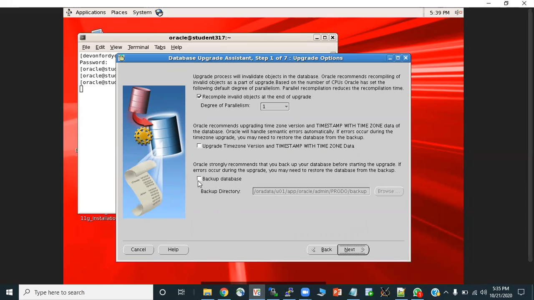At this point, I can choose to back up my database here, which I'm going to do because I didn't back it up prior. I actually wanted to use this so we all can see. I'm going to choose the directory that I want to put it in. So that's the directory I'm going to put my backup in. If the time zone also wasn't updated prior to the upgrade, you also have a choice here to upgrade the time zone.